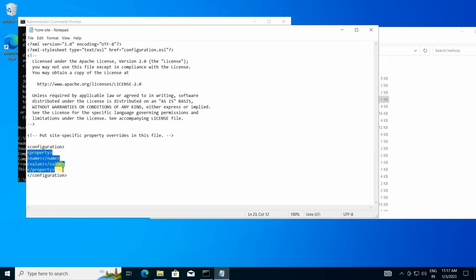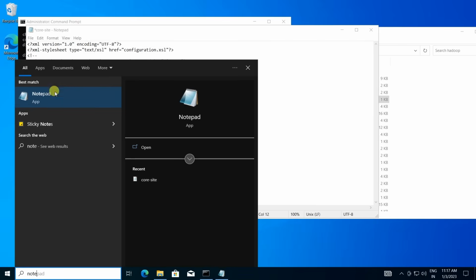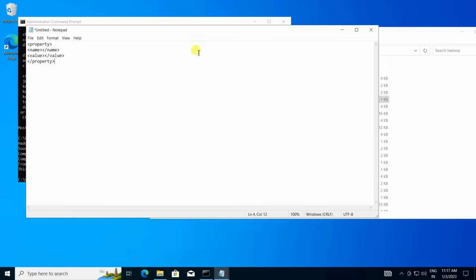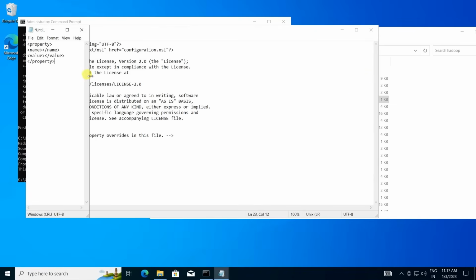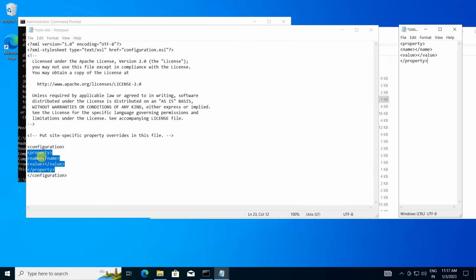I'm just copying this into a notepad. We need to write this many more times. Now in core-site.xml, write the name as fs.defaultFS. FS will be capital. Then in the value section, give the localhost path, hdfs://localhost:9000. Now press Ctrl+S to save it and close it.